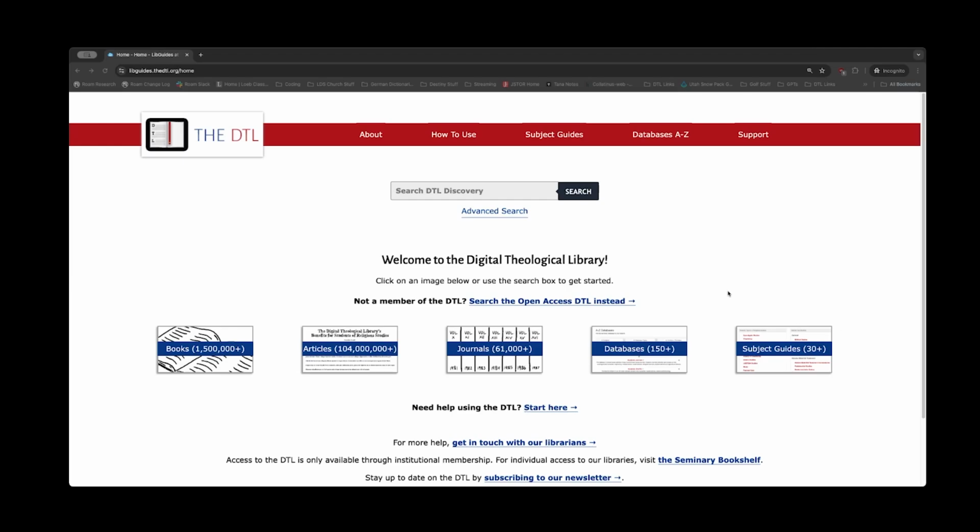Today we're going to focus on an error that sometimes pops up when patrons are trying to access ProQuest databases. So first we're going to go to our databases and notice that I'm in the DTL website, but this also works for the DTL2, Seminary Bookshelf, Global DTL, and others. Any of our digital theological libraries.